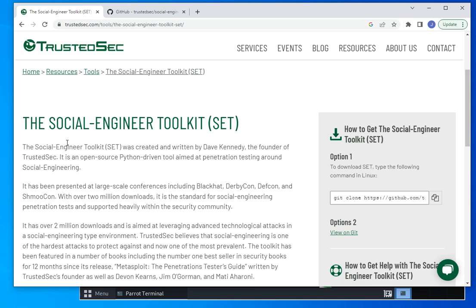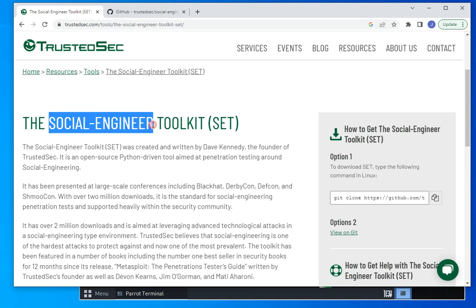So let's talk about what social engineering is. There are different definitions, and when it comes to cybersecurity or information security, we can say that social engineering uses psychological manipulation to trick users into making security mistakes or giving away sensitive information. That's one of the definitions you can find out on the web.